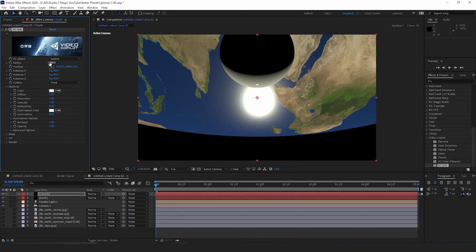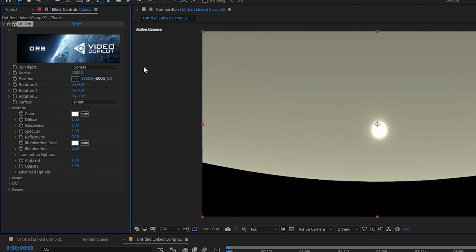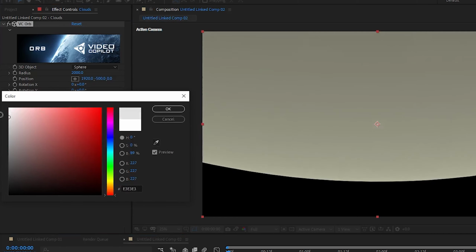Then I change the radius from 200 to 2000, and then I change the Y position to -500, just like we did for the Earth layer. I set the glossiness down to 0 and the specular down to 0, and then I'm going to set the material color to be just a little gray, just a little less than white. Now I want to add my cloud layer map, but we need to do something to it first.